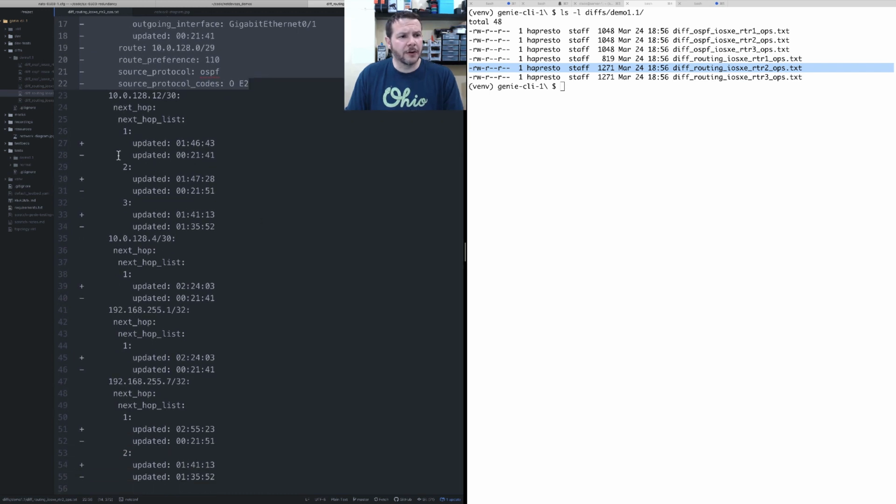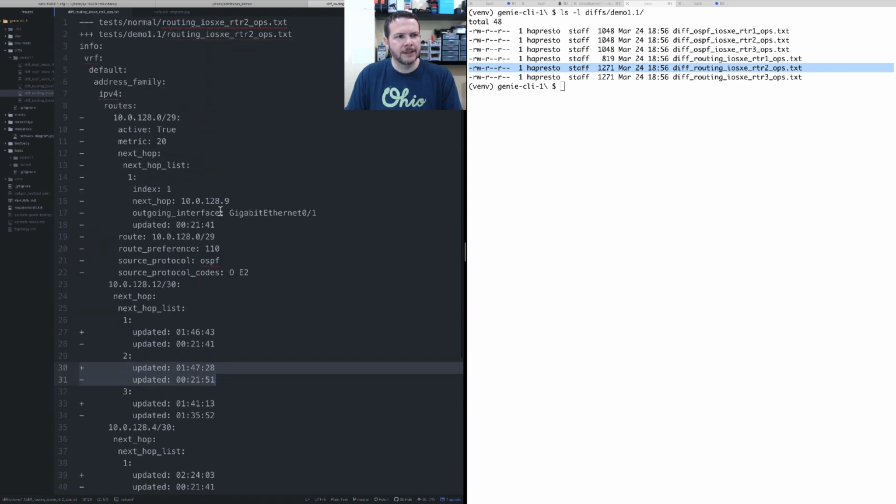If I scroll down a little bit farther, we're going to see we've got some updated information on hop list. So it looks like something changed in the routing process, right? So we can see that information there. What we can also do is look at some of the information on these other ones. So that's router 2. What about the rest of the routers?